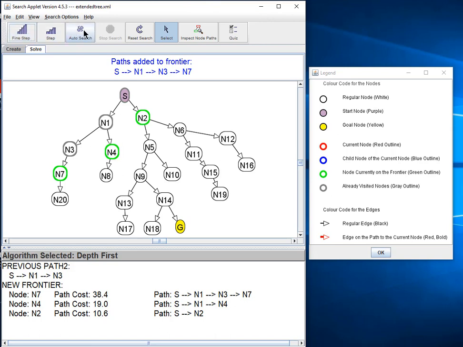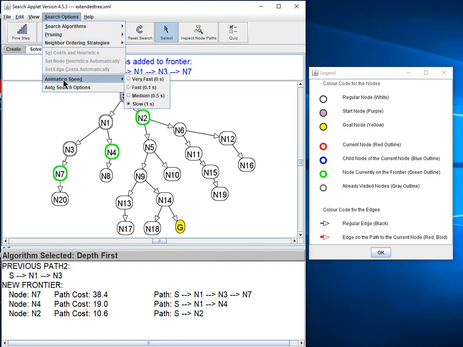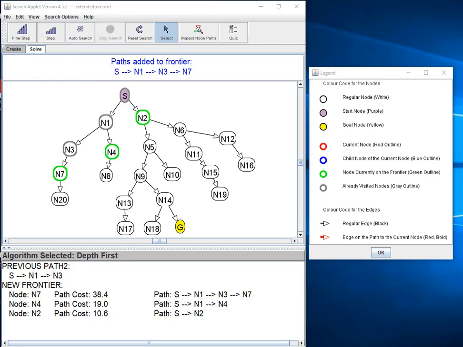Now I'm just going to run auto search and be kind of quiet and let you watch as things change. I've got it set, I believe, so that the speed is pretty slow, so that you can watch this on the recording and pause the recording if you want to predict what's going to happen next.